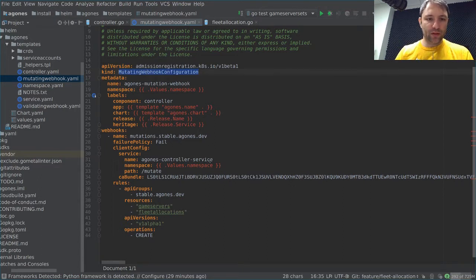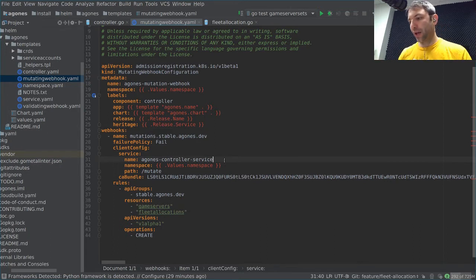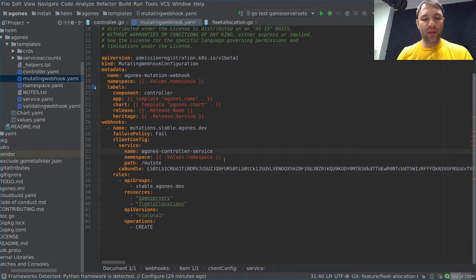There's a backing service. So there's actually an HTTP endpoint that it ends up calling. So literally anything that can provide an HTTP handler, or actually an HTTPS handler in this case, that can provide a webhook, and that's totally fine.